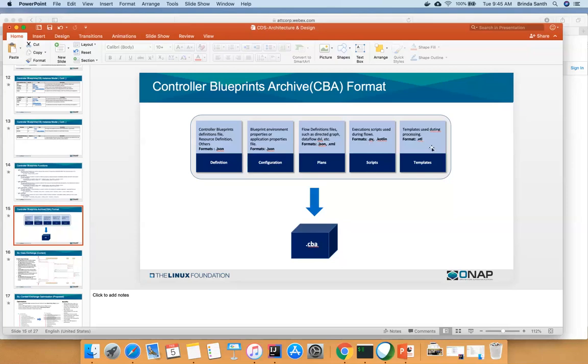And finally, templates. We have templates, Velocity and even Mustache. So what are the templates? They are nothing but payload generation, right? Payload or any message content generation. Using that, you can provide the templates in this location. So this is overall what we call a CBA.